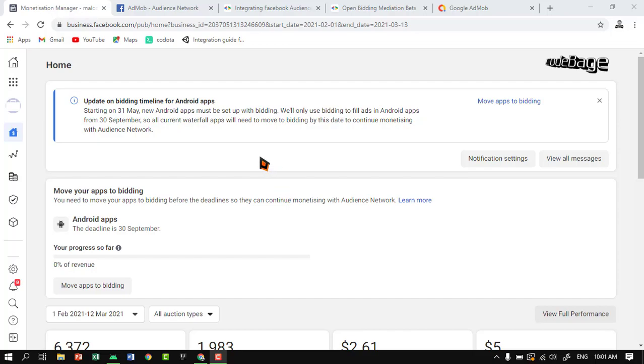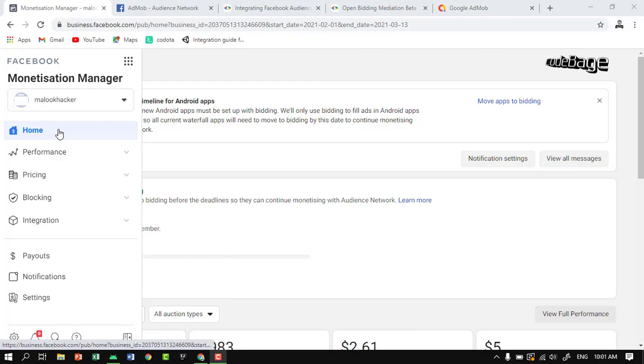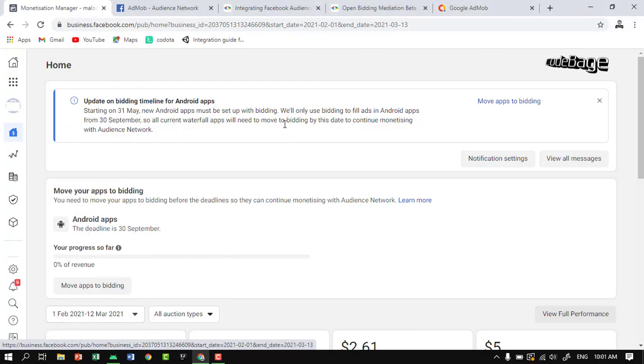So today we are going to move our lab from Waterfall to bidding on Facebook Audience Network. So the first step is go to your Facebook Audience Network homepage and click here, move app to bidding.